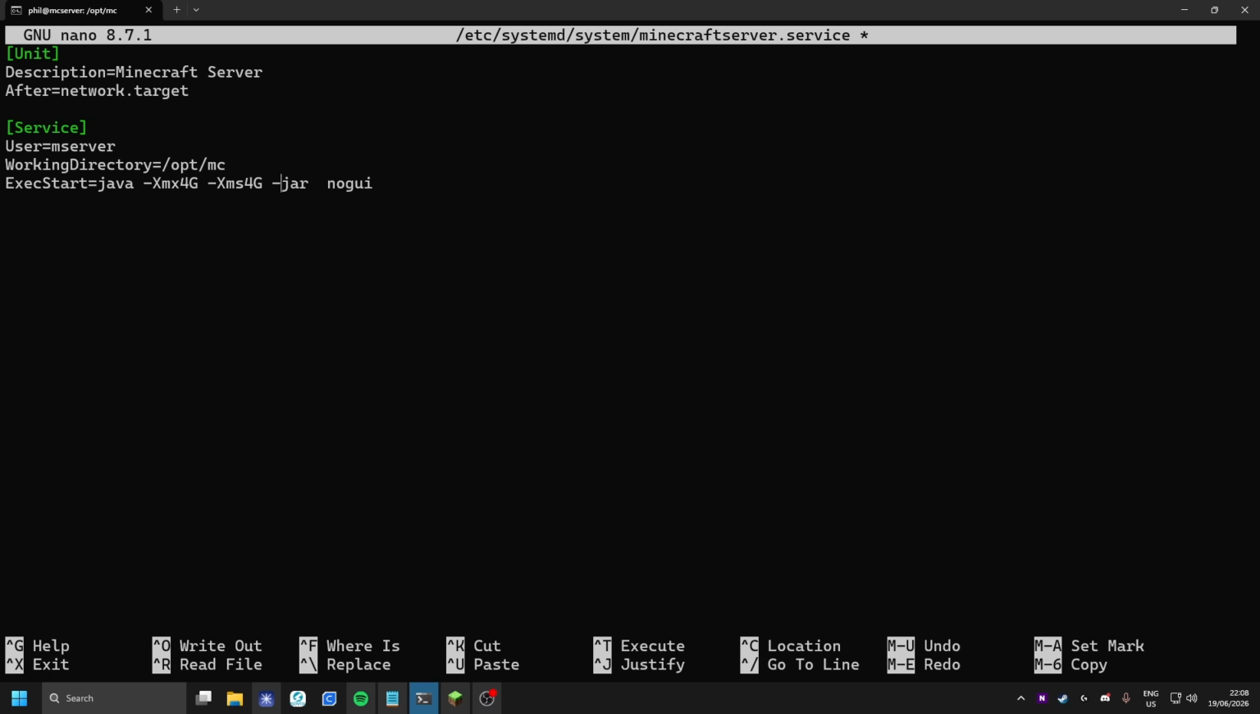Remove all of that for now. We will give it 1 GB again. For you, 4 GB minimum would be recommended. Like that would be the best thing for a smooth experience as a minimum. And then you want to put in the path to your server file, which is /opt/mc, and we call it server.jar.